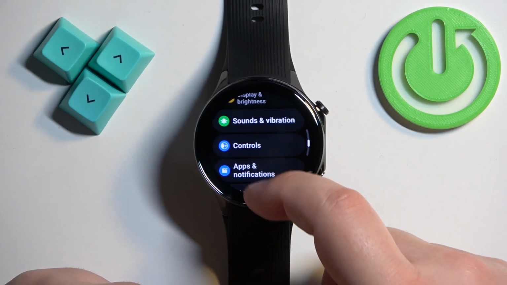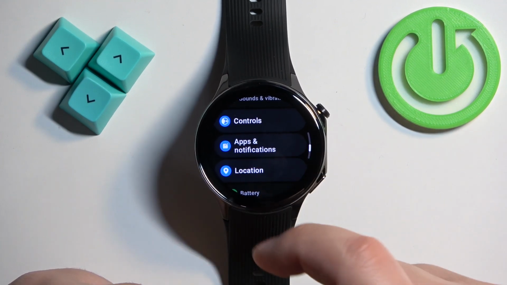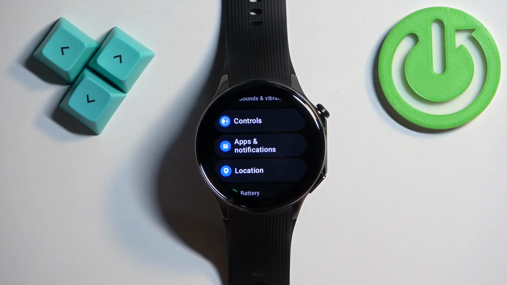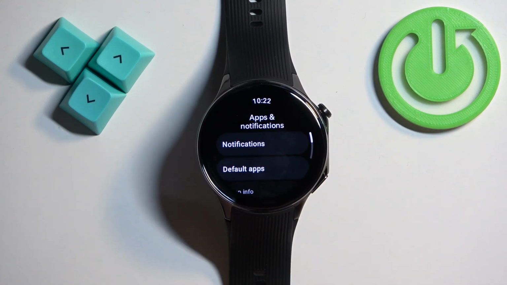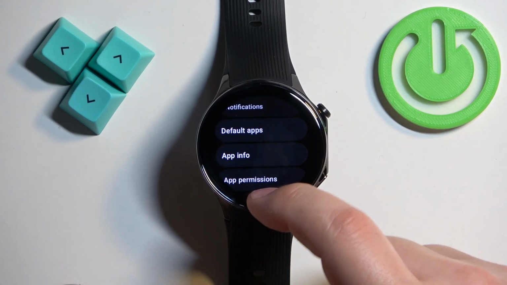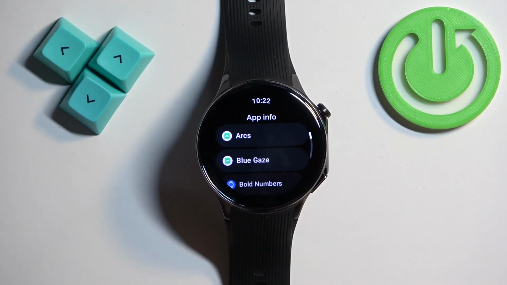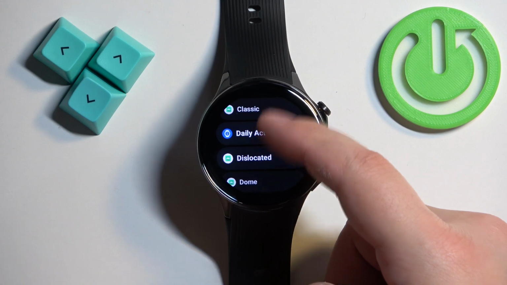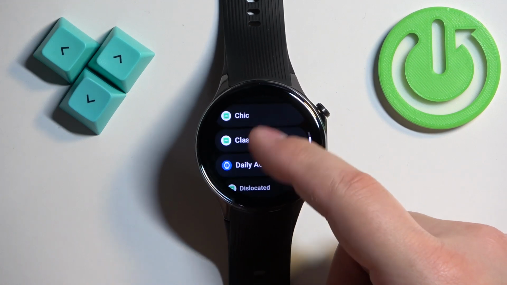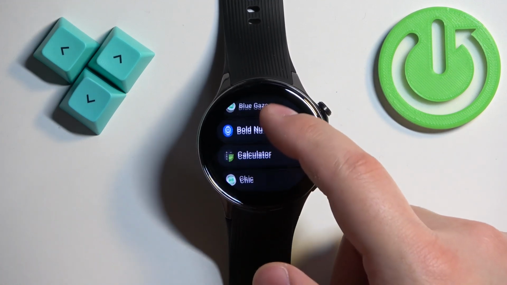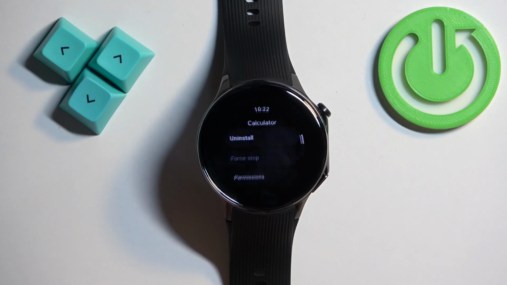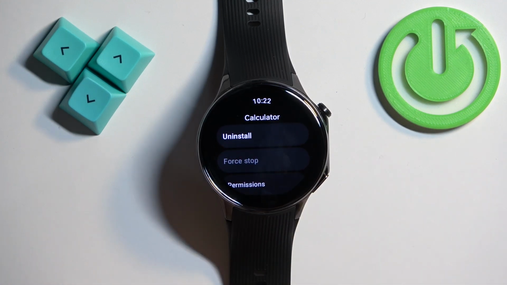settings. In settings, scroll through the menu and find the option called apps and notifications, and once you find it, tap on it. Here scroll through the menu and find the option called app info. Once you find it, tap on it, and here scroll through the list of apps, find the application you want to uninstall. Once you find it, tap on it, and here we have the uninstall option.